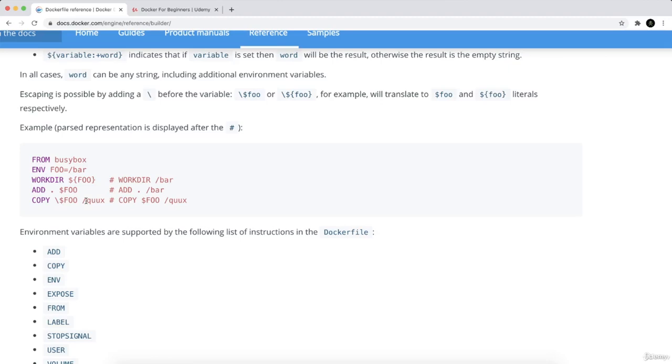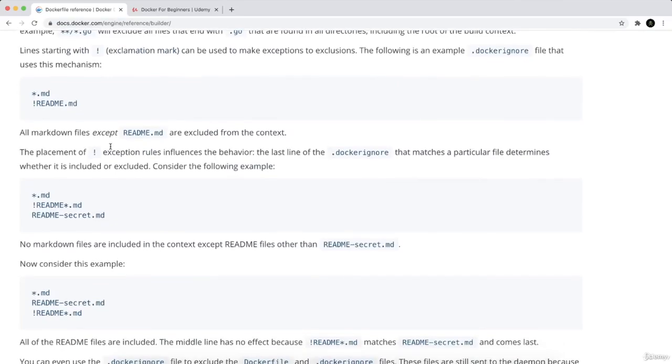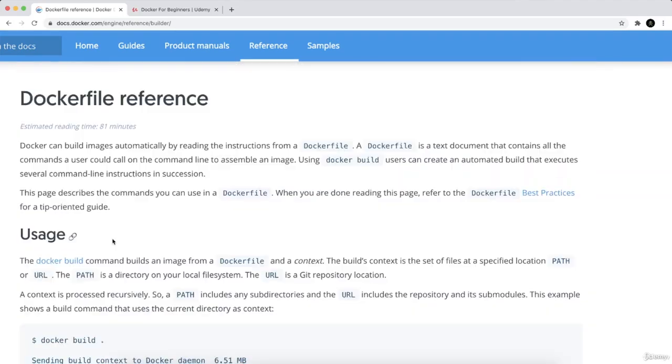So don't worry. But for now, keep in mind what the Dockerfile is, why it is used, and what the commands are. It also has a .dockerignore and a lot of other things, but for now please don't panic. Keep in mind what a Dockerfile is. That's what this lecture is about, just a theory part.